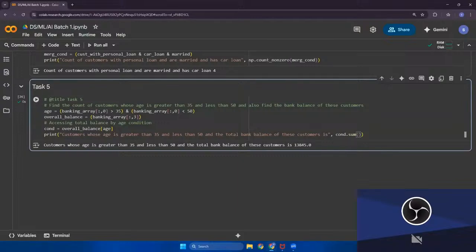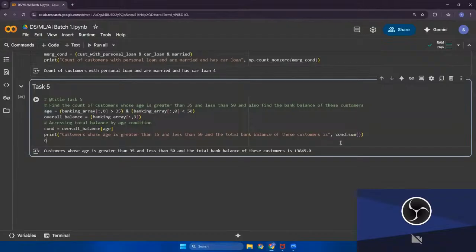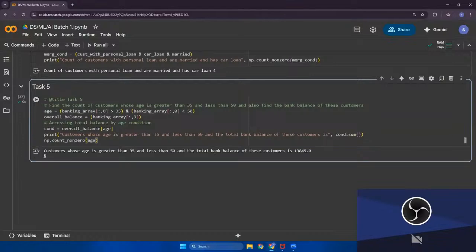And also, if you want to find the number of customers, that also we can do. How can we do this? If I want to find the number of customers, just mention this age and use the np.count_nonzero function according to the age. If I run it, you can see 9 such values are there, which are greater than 35 and less than 50. Simple, correct? Just for timing, let me comment it out, just for your understanding.